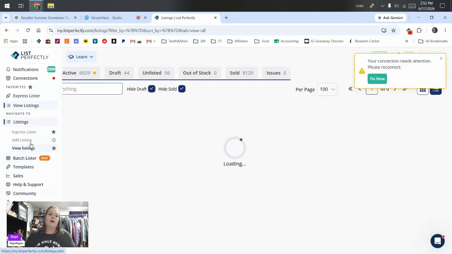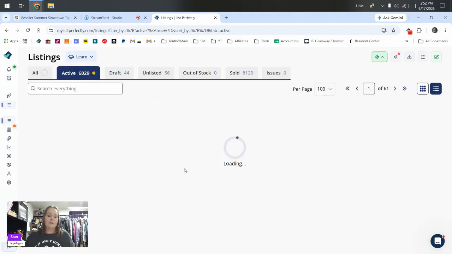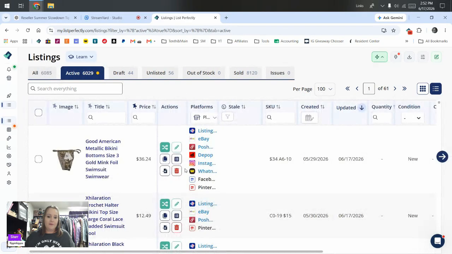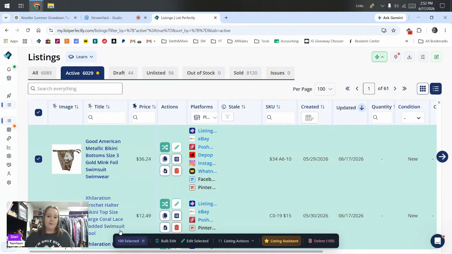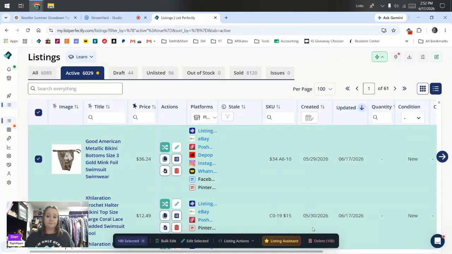And this would be where, say you just uploaded 20 items, this would be where the bulk edit would come into play. Not the bulk edit, but this bar down here, because you can run them all through the listing assistant at once. And of course, you can always delete your items, but I don't want to do that today.